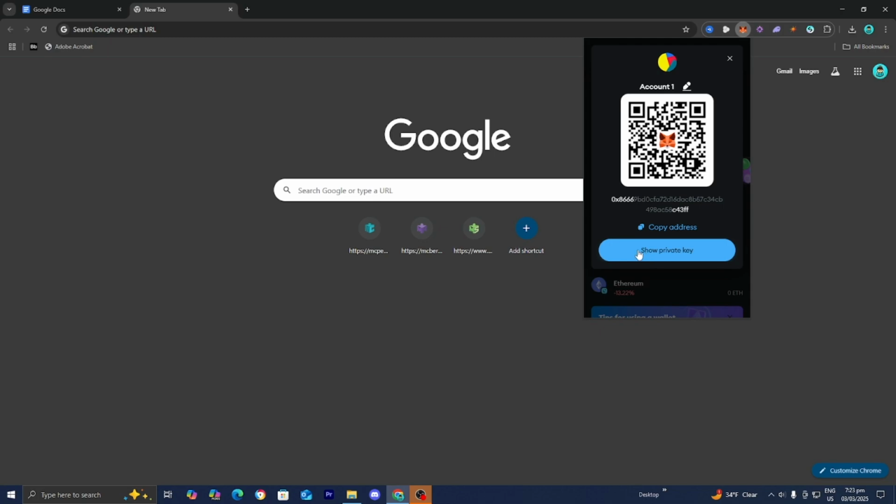Now, before I show you guys the private key, I want to make this really clear. Do not show your private key to anybody else. If someone else is asking you to see your private key, they are trying to scam you. They are trying to steal everything you have. So guys, please do not show your private key to anybody. This should only be for personal use. I am not playing around, guys.